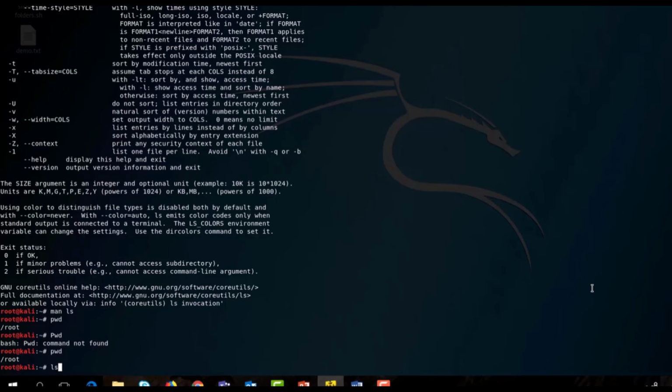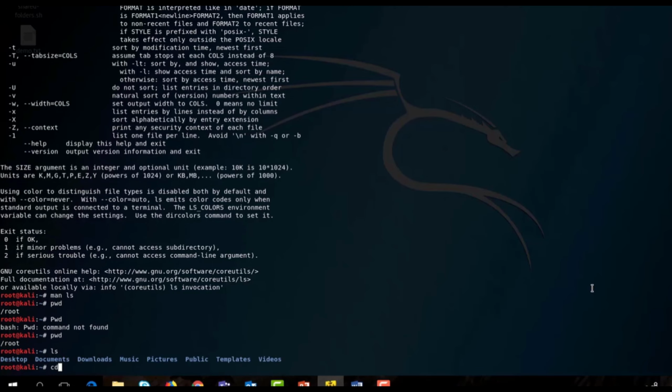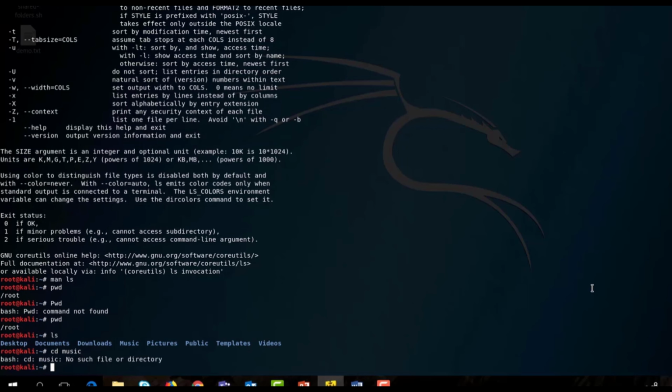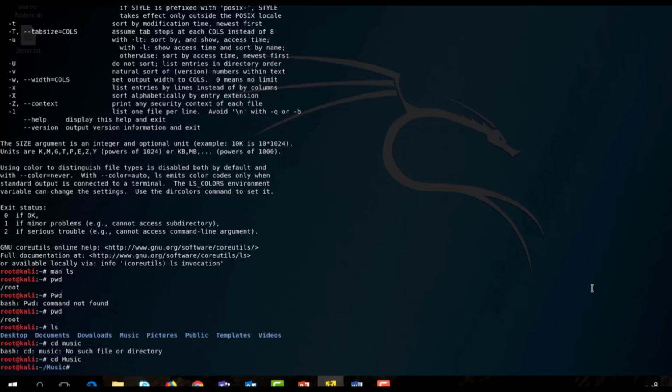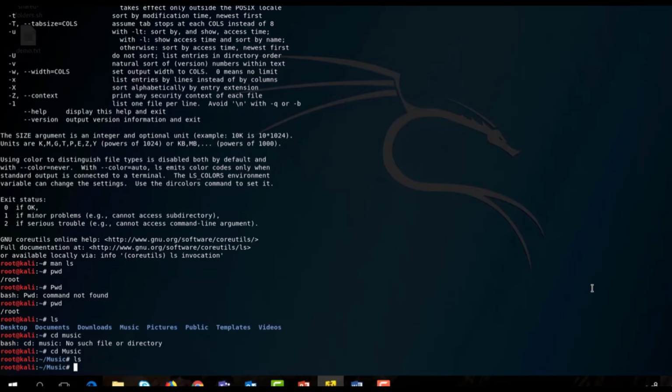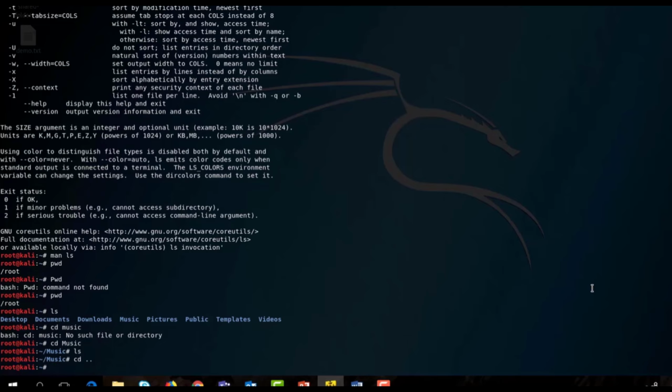I can list the files. I can change directory using cd. I can go to any of these directories here, for example Music. Sorry, this is a mistake I made because of the case sensitivity. So Music, M is uppercase, and here you go, list the directory. If you want to go back to the original path or directory you've been working in, you use cd space .. and you are back to the directory.